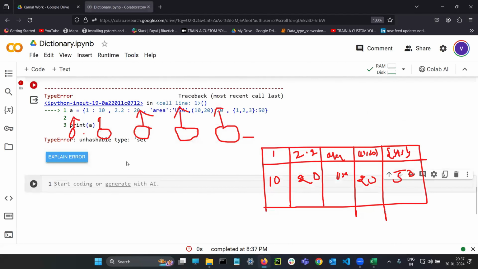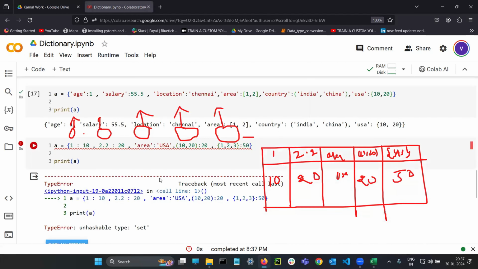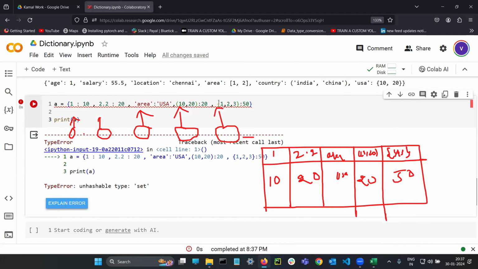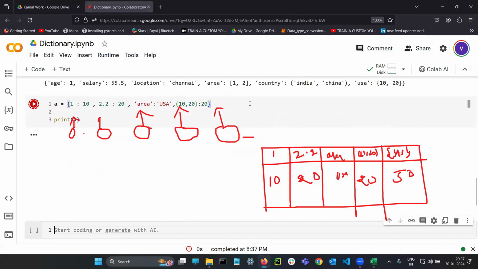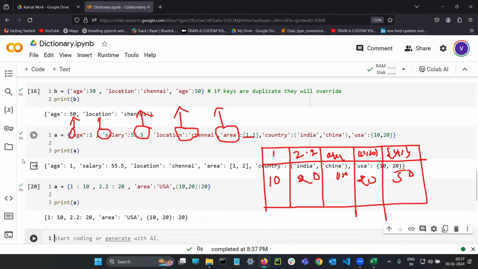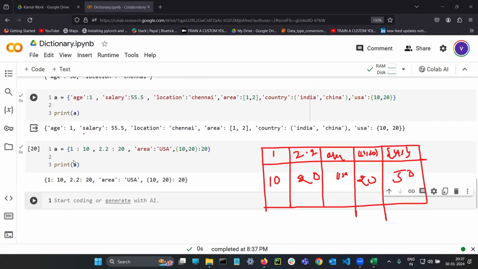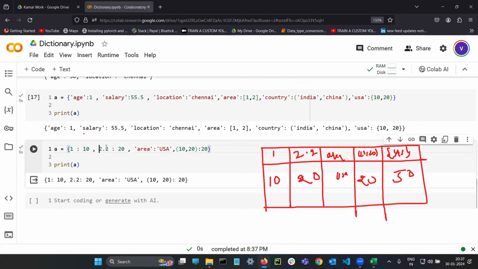what is happening here? You're passing the keys here. Let me remove this one. Now if I run it, it is working or not? What are the keys you are passing? Values you can pass anything, but in the place of keys, if you're passing an integer, it works; a float, it works; a string, it works; a tuple, it also works.